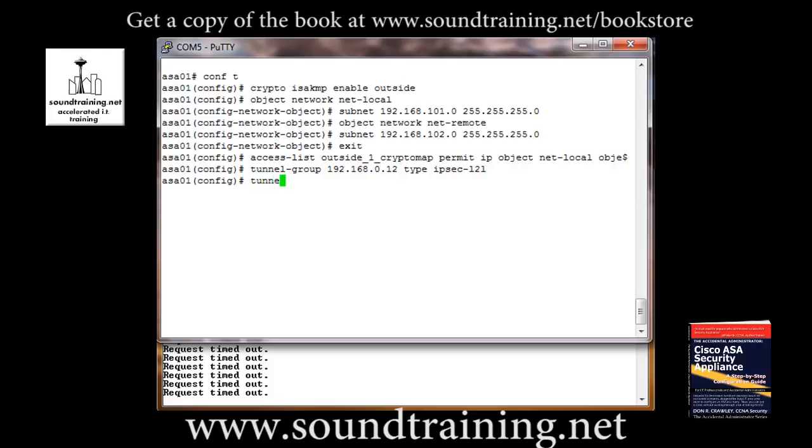Next we have to set up the attributes for the tunnel. So tunnel-group 192.168.0.12 ipsec-attributes. Notice what I did there. If you're not familiar with this, it's pretty cool. You can do command line completion just like on Unix and Linux systems by typing enough of the command that it's unique and then hitting the tab key. And that'll keep you from mistyping, fat fingering like I do. Go ahead and hit enter.